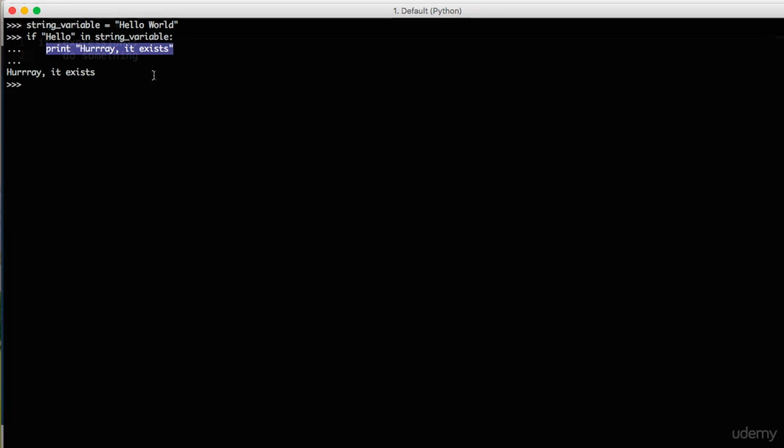Let's apply this if statement on a list data type. Alright, now apply this if statement on the declared list variable.